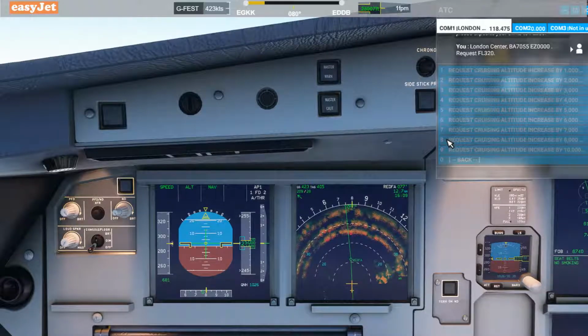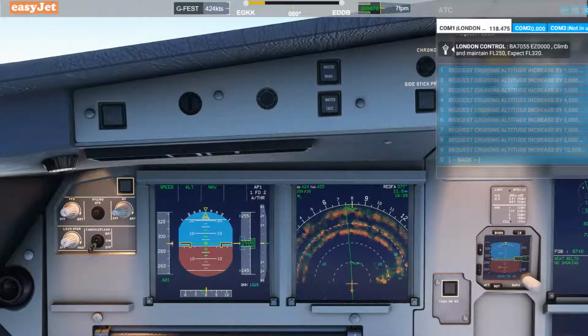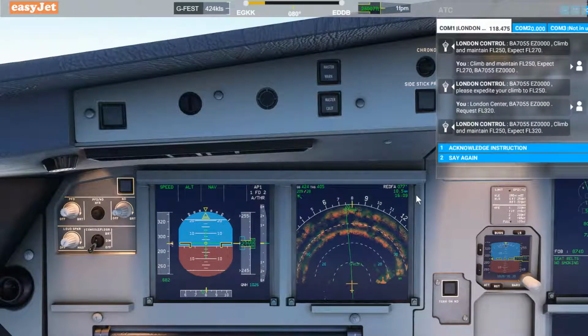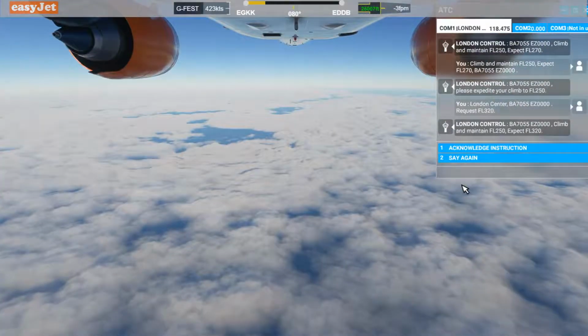London Center, BA 7055 Echo Zulu 0000. Request flight level 320. So we should be at 32,000 feet. Expect flight level 320. Okay, so we'll get a clearance to 320 shortly. Okay, let's have a look outside. There we go, up in the blue.